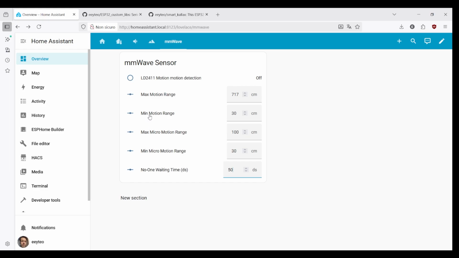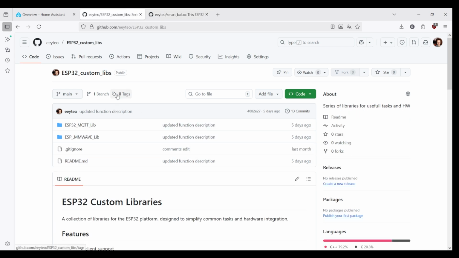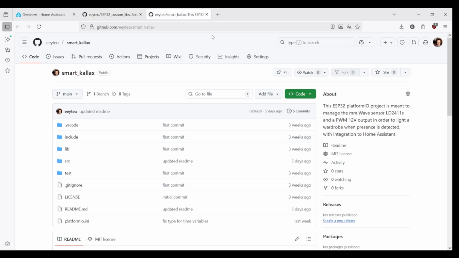of this sensor. As before, we're going to need two libraries, the main project library and also the custom libs library, in which I've developed a few functions in order to interact with the millimeter wave sensor mainly. We need to download both of these.